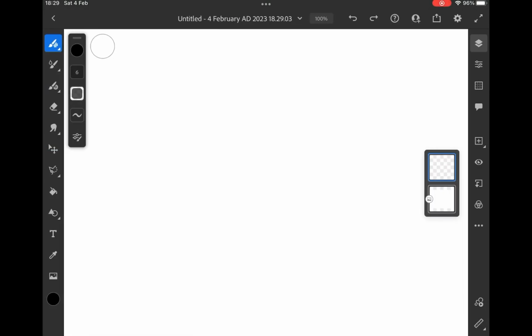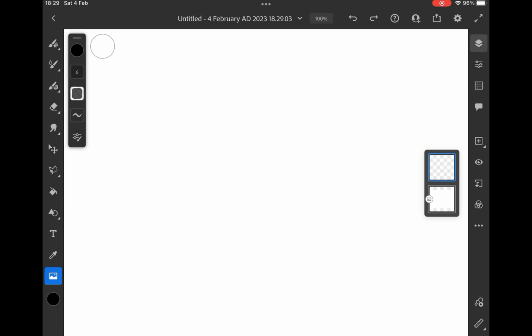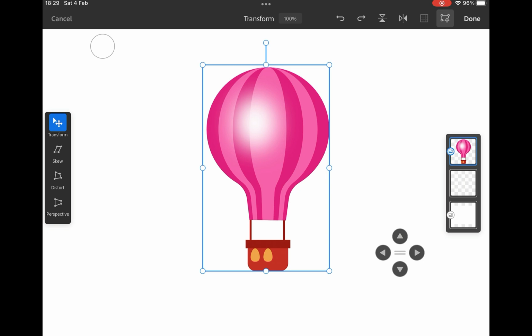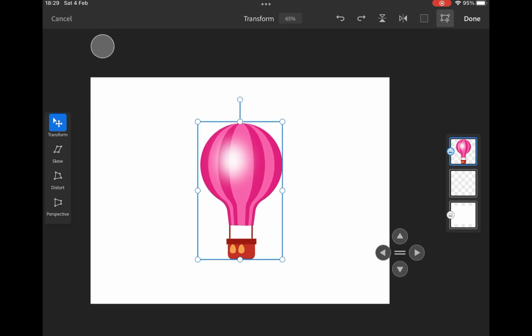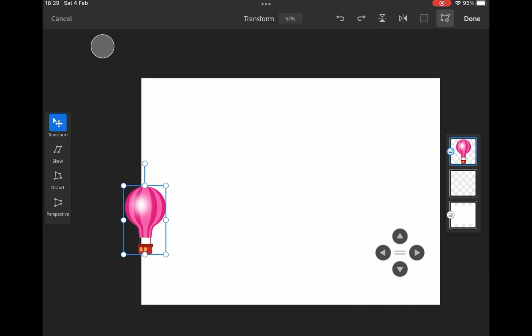And then we are here in Adobe Fresco. So here we can place an image from the library. And here it is, I can see my balloon. All right, so that's my balloon from Affinity Designer. Now it's in Adobe Fresco. So we kind of skip the whole part of drawing the object. We can just use Fresco for animation.